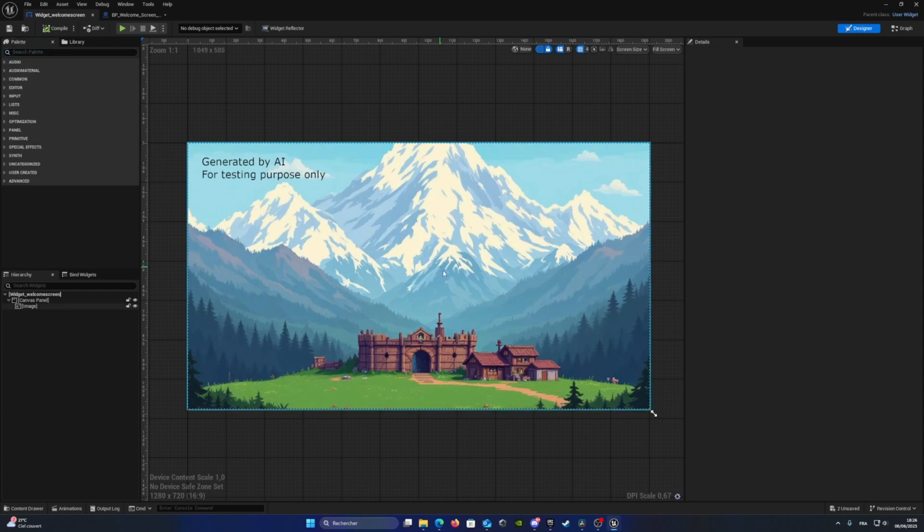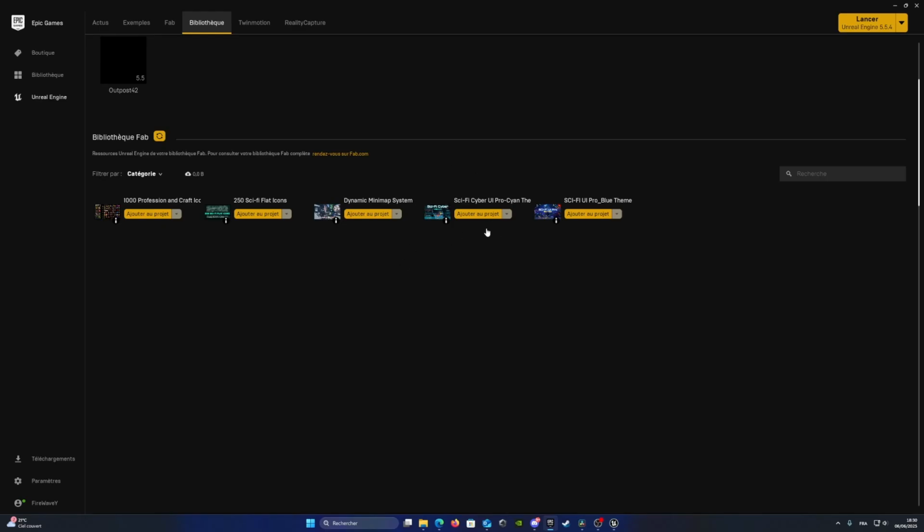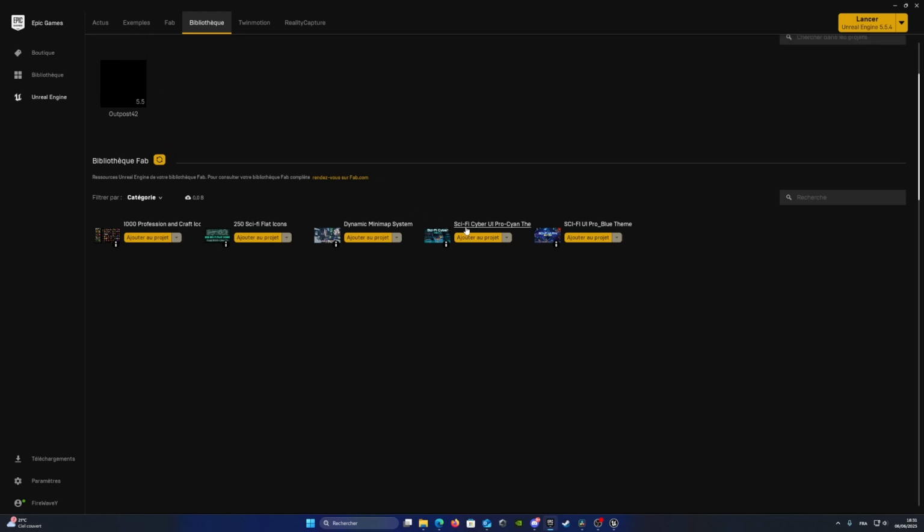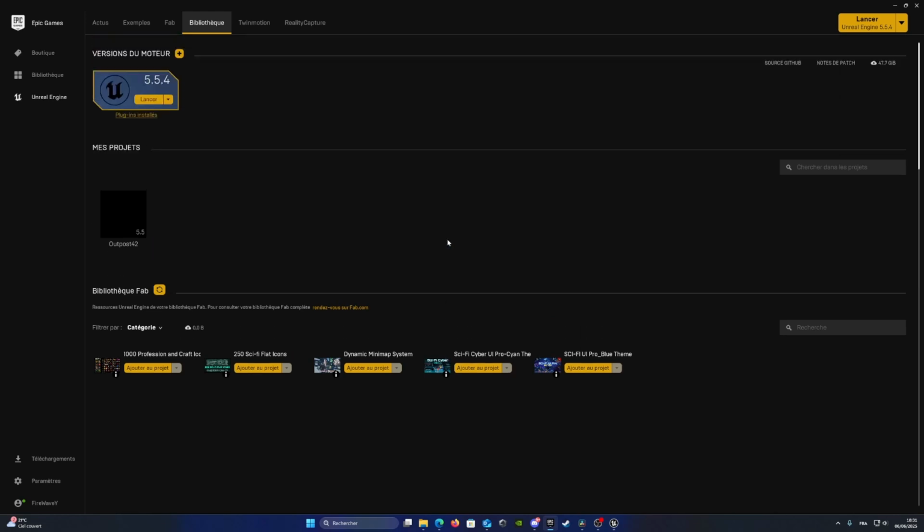We are gonna add buttons at the center of the screen, so let's do that. So once again, I've got an asset pack that I'm gonna add to my game. So I'm using this one, the Sci-Fi Cyber UI. Unfortunately, it's not compatible with Unreal Engine 5.5, but that's nothing to worry about. So what I'm gonna do, I'm gonna install version, what's the latest? 5.4. I'm gonna install version 5.4 of Unreal Engine. I'll create a blank project, add this pack, then I'll migrate it to Outpost 42. Oh, 5.6 is available. Okay, great.